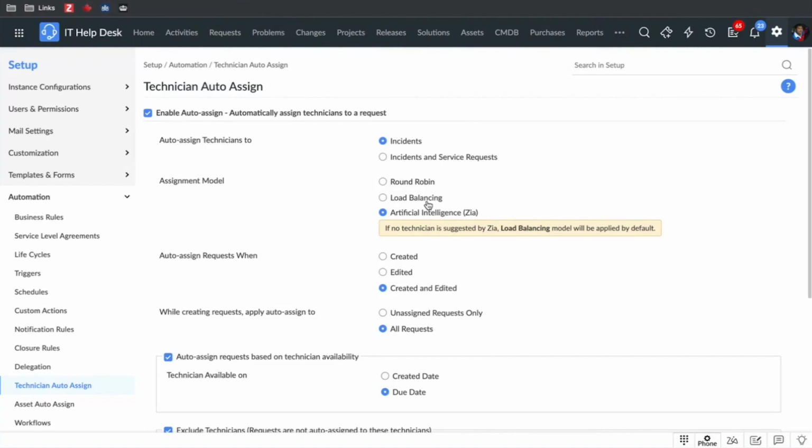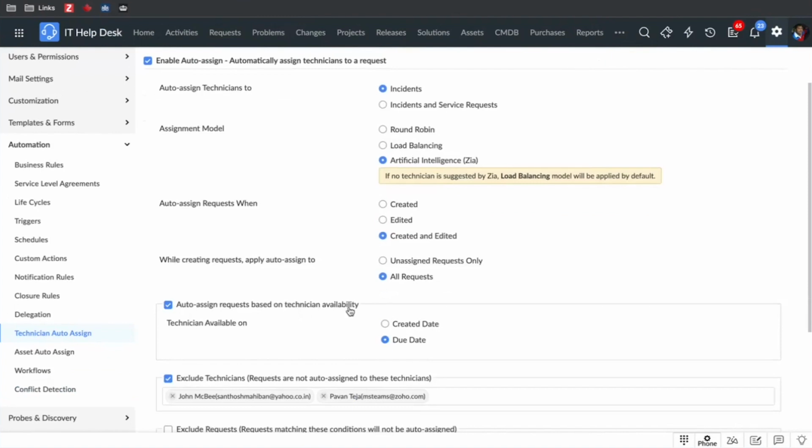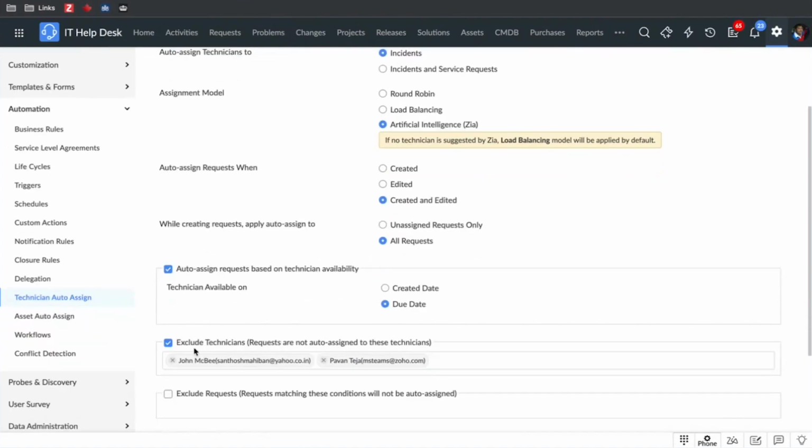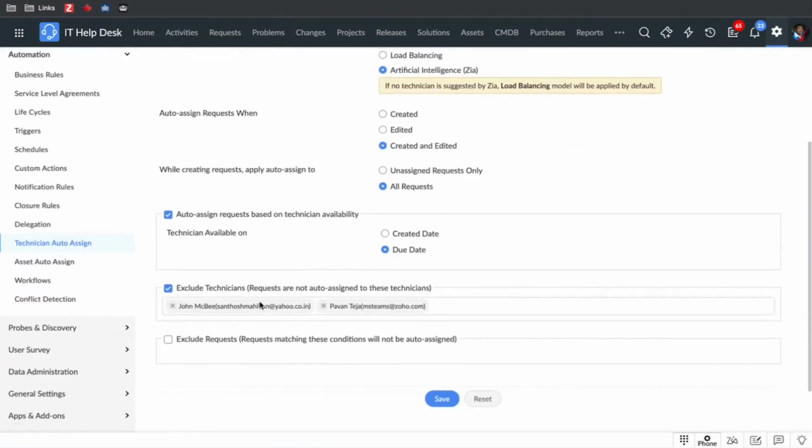And these set of technician auto assignments can happen depending on the technician's availability as well. So you can check if the technician is available either on the created date or on the due date. You also have certain exclusion criteria as well. So if in case you want to exclude a set of technicians, or if you want to exclude requests matching a few conditions, you can make use of these options to ensure that the tickets are not automatically assigned to these set of users alone, and they are being assigned to the rest depending on their availability.